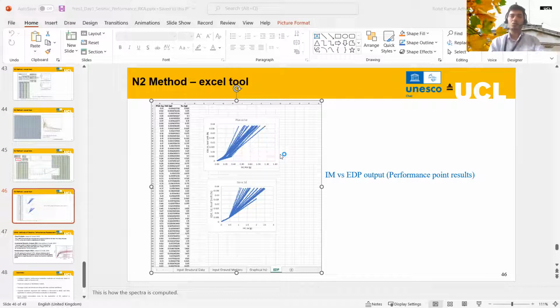So I suggest you go into the literature and read about the different cloud analysis, incremental dynamic analysis, or multiple stripe analysis approaches. This is just a summary of what we covered in this presentation. No need to spell it out.